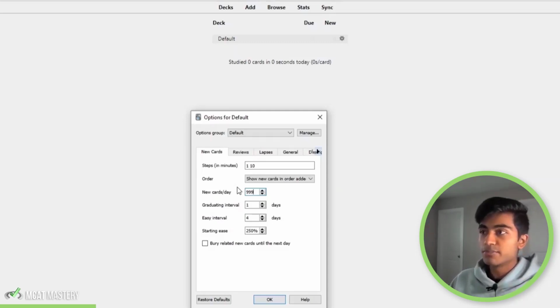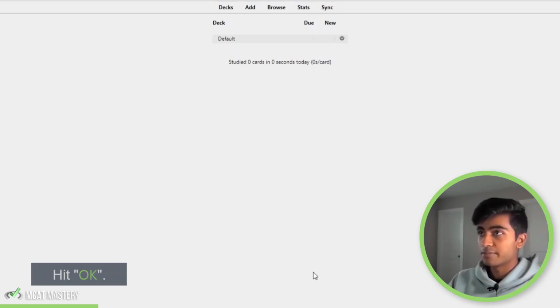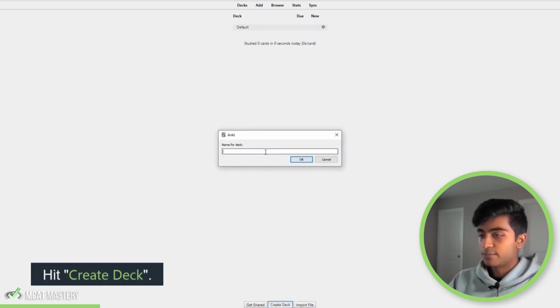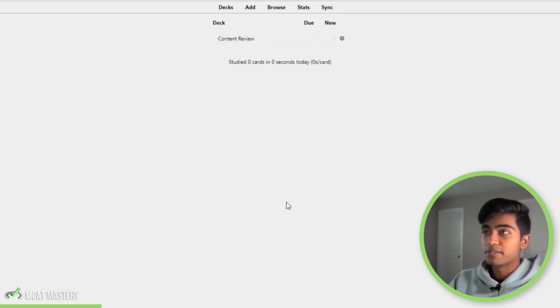What we want to do is make sure that we're doing all the cards that we need to for that particular day. So once we're done with that, we're going to hit OK, and then we're going to make a new deck. So hit Create Deck in the bottom, and then it'll ask you for a name. We're just going to call it Content Review. And now you can make subdecks under that.